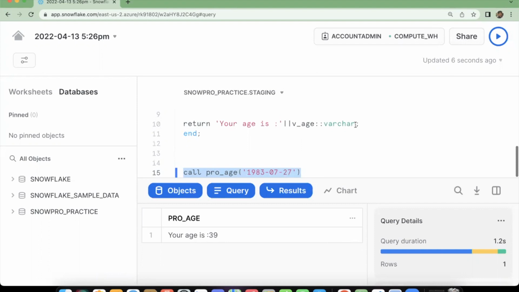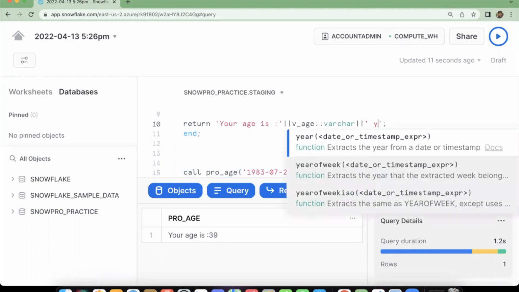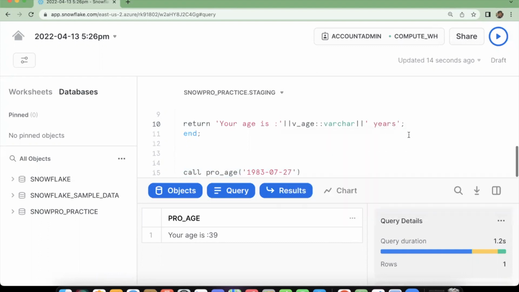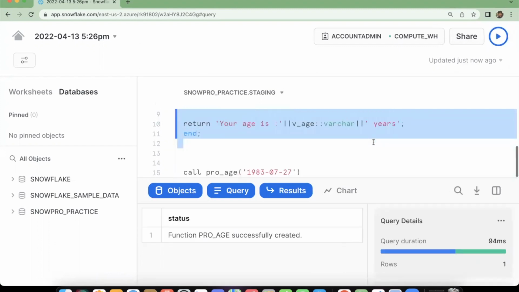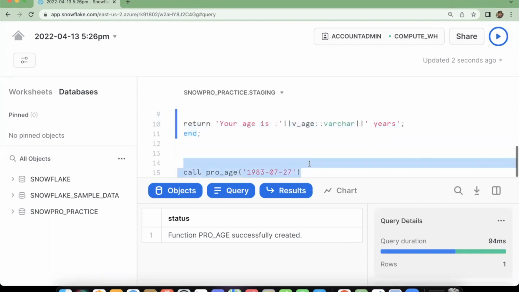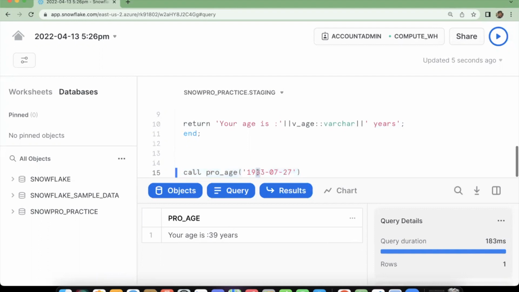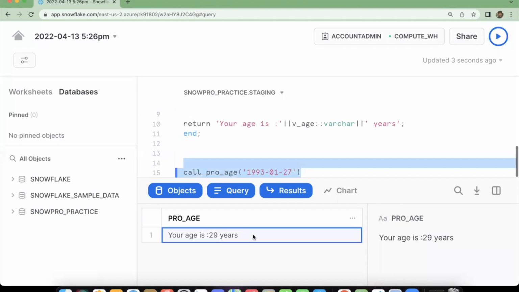Okay, so let me add a little more to it. I'll put the years also here. So again, compile this. Successfully compiled, and I'm executing it. Okay, so your age is 39 years. So let's change this to 93 and this to 1st Jan 27th, and try to execute it again. You can see that 29 years here.